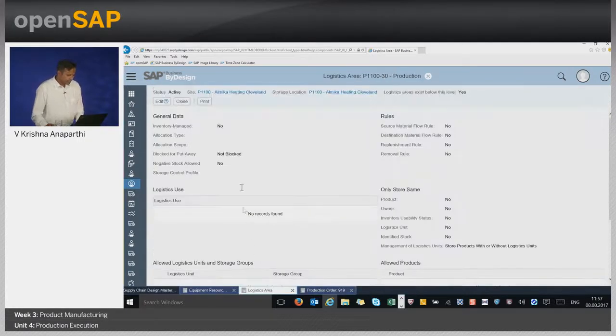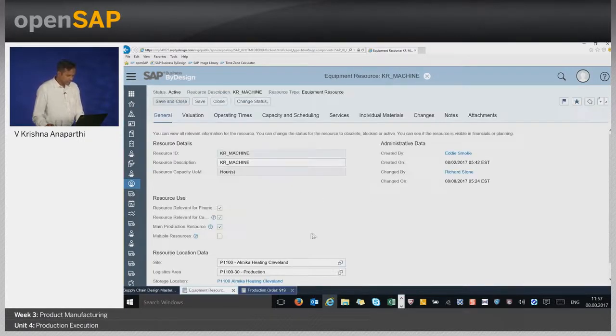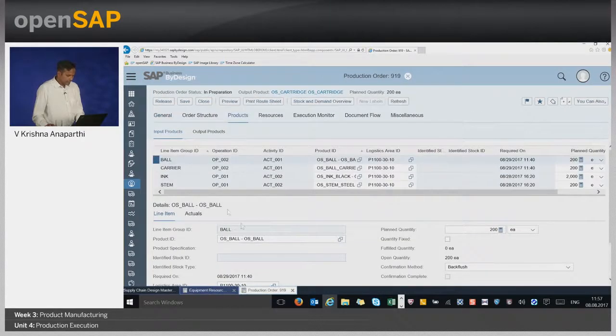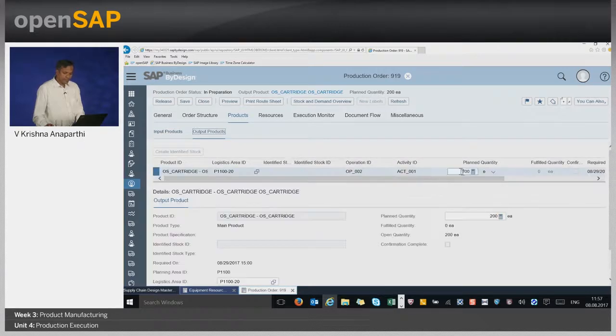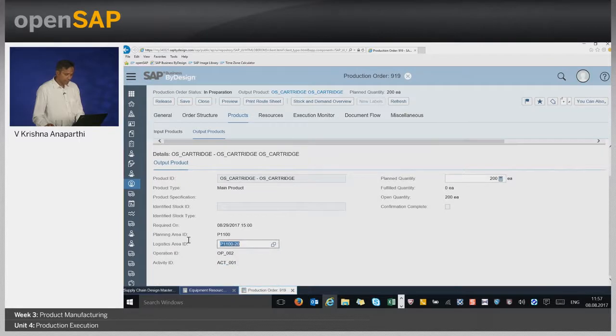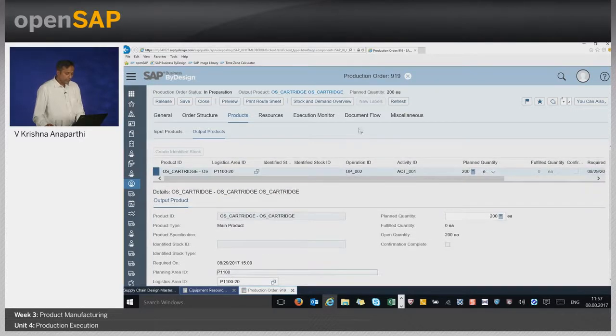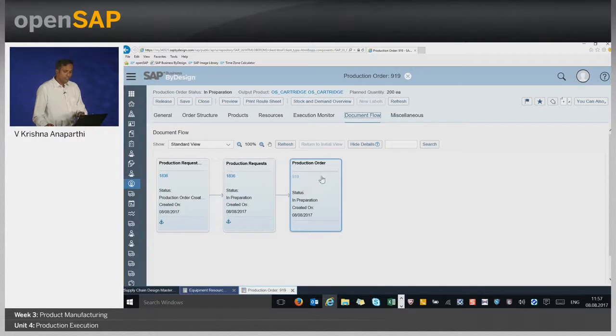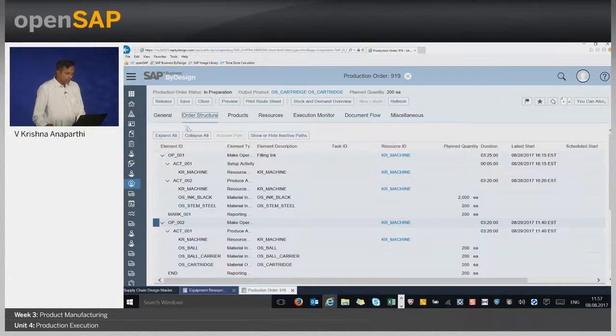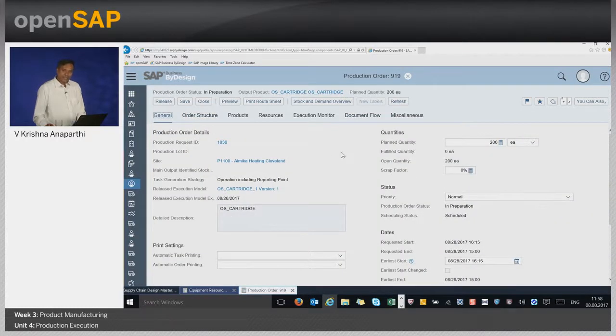So let's go back to our structure again, the production model. This is my production order, and I can see that all the components are coming from this logistic area. And if I go to the output product, the system tells me that this output product is going to be placed in the logistic area P1100-20. In the document flow, you will have a track of how this production order got created from the production request.